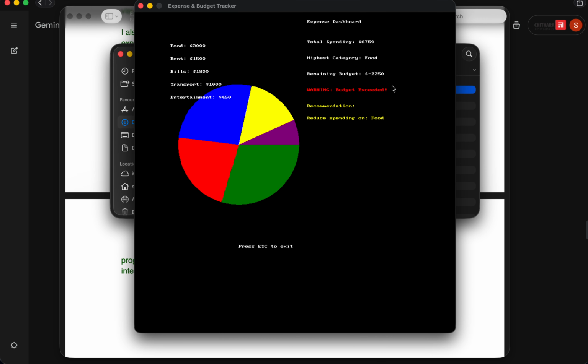So this was my whole task, which was about the smart expense and budget tracker program.